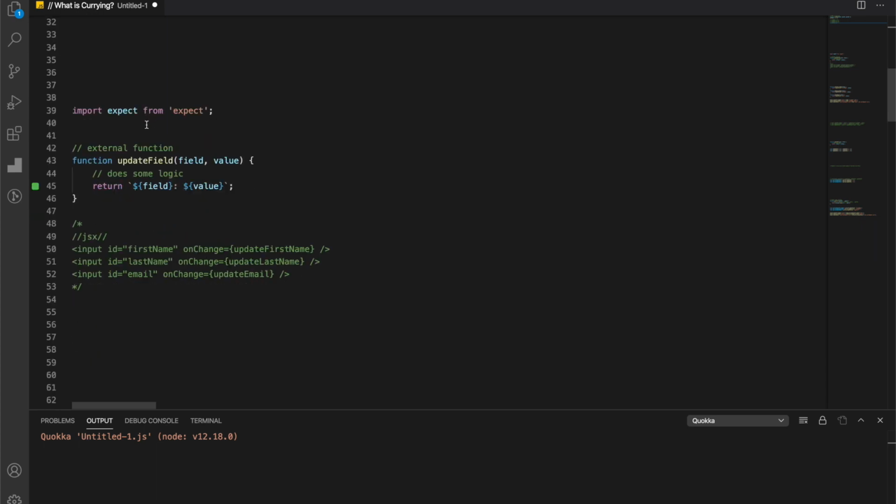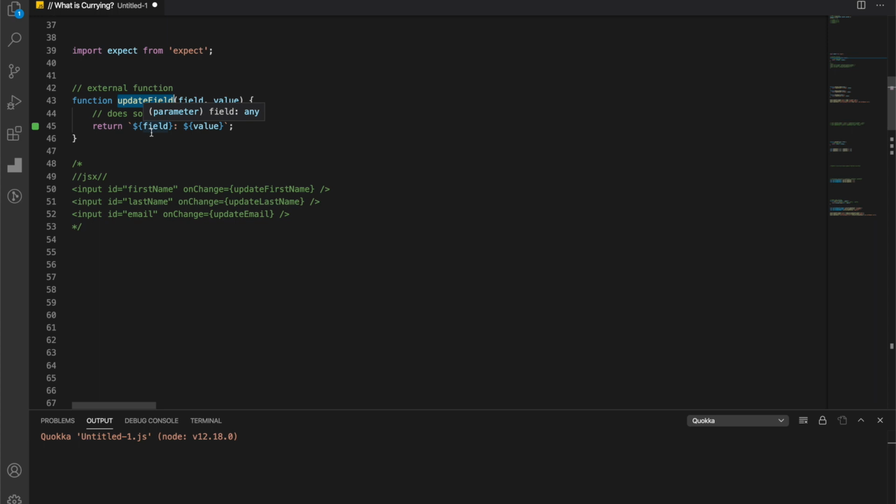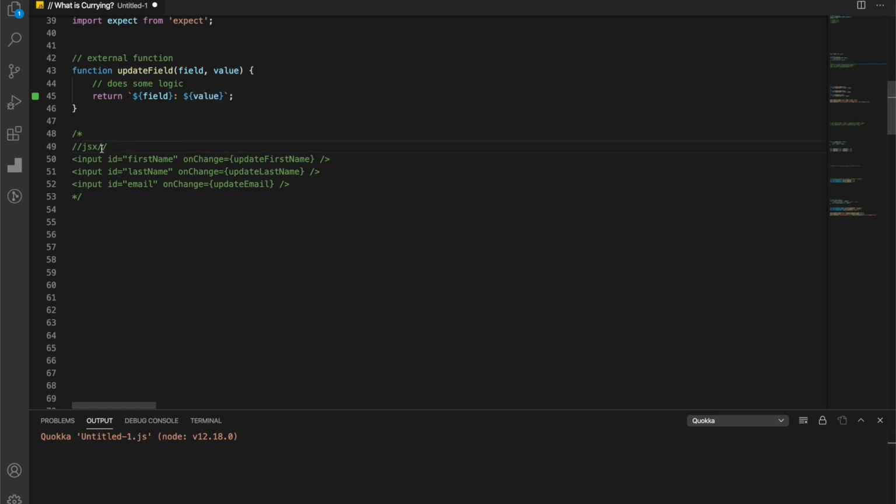Let's take a look at an example. So imagine that we have this update field. And it does some logic, but for the sake of this exercise, all we are going to do is just output field and value. So imagine something like, in a form, you have first name, last name, email, and tons of other fields. When the first name is changed, we want to call this update first name function, and then when the last name is changed, we call this update last name, and then update email, so on and so forth. Imagine if you have 20 fields, you have a lot of these functions.